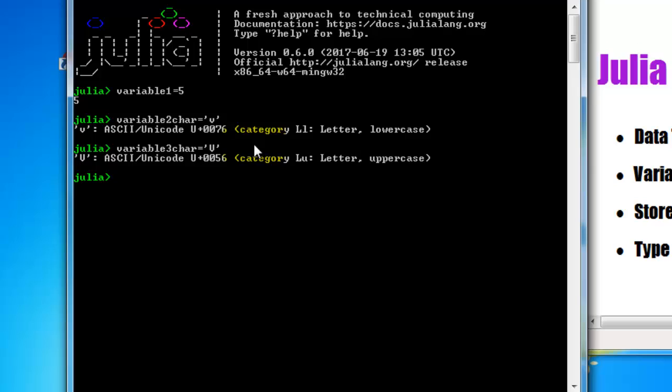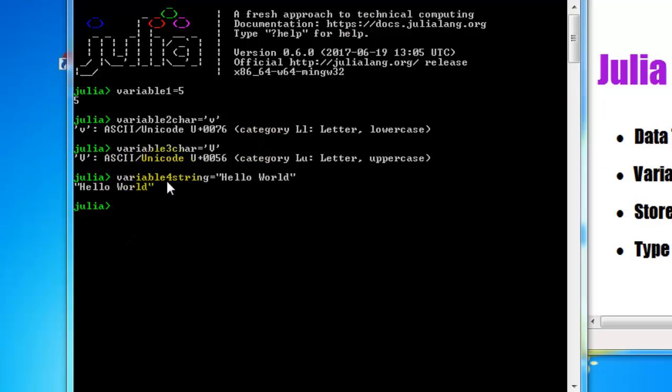And let's now assign a string. Let's say variable for string equal, and to assign a string you need a double quote. To assign a string you can type variable for string equal in between two double quotes and type one word or a sentence, so it will be considered as a string. Let's also create a float variable, variable for float equal 2.5.